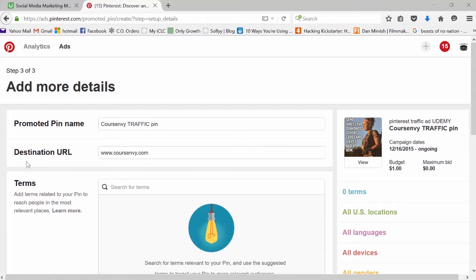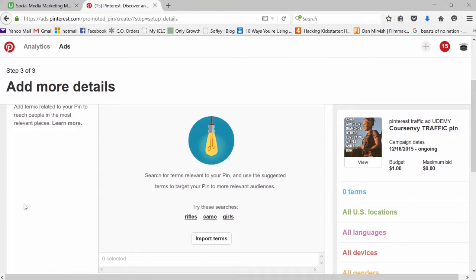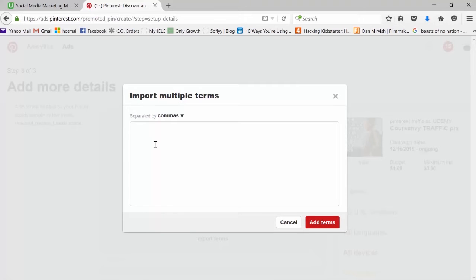As you build out these keyword lists, instead of actually inputting each term or searching for it, you can just scroll down and click Import Terms. Right here you can paste the actual keywords in, just comma separated, or if you're copying them from an Excel spreadsheet, use line breaks. That's just an enter or return key between each keyword.